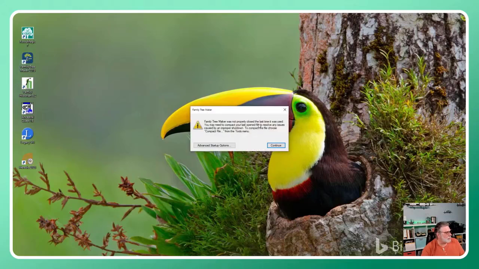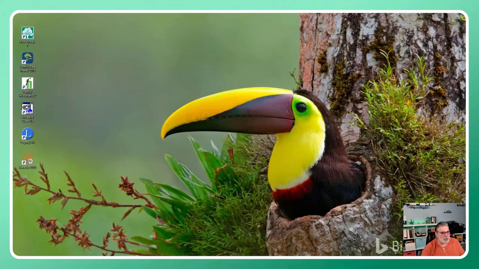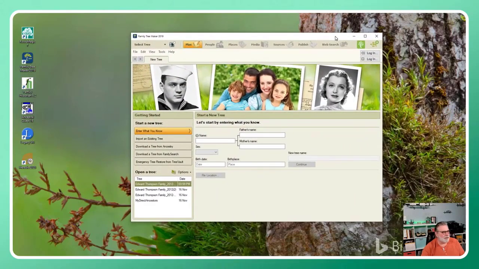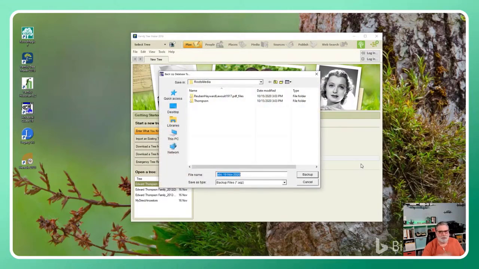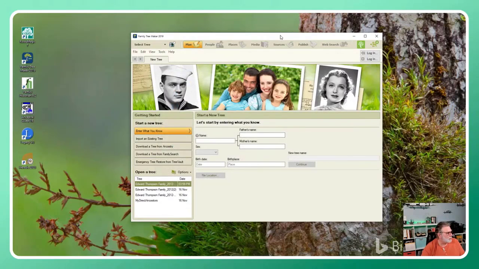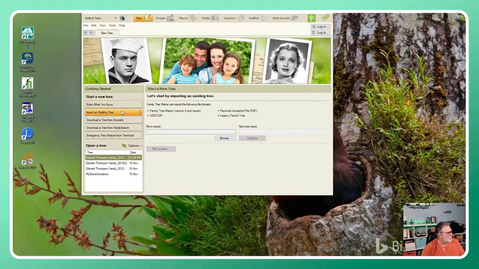Family Tree Maker was not properly closed. Blah, blah, blah. One of the things Family Tree Maker does that I find annoying, any program that does this in Windows, I find annoying: it opens in full screen. So it consumes my entire screen, which I actually think is rather intrusive. I don't care about backing anything up. So let's try this again.